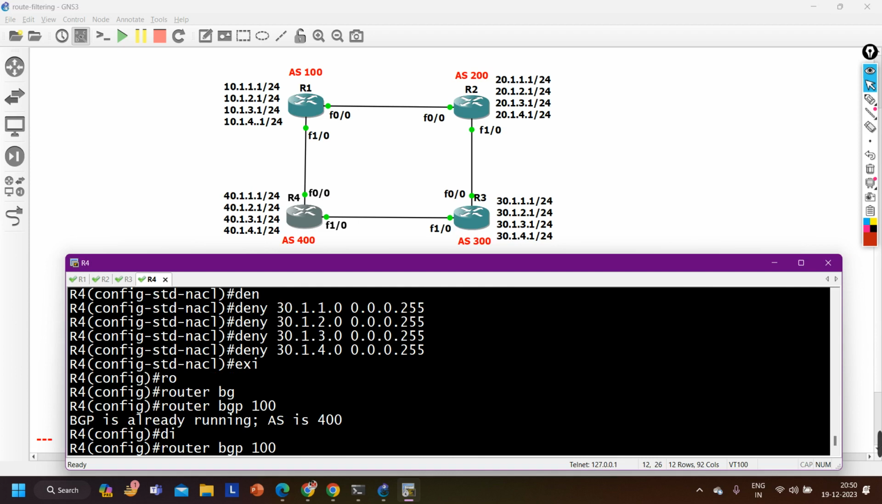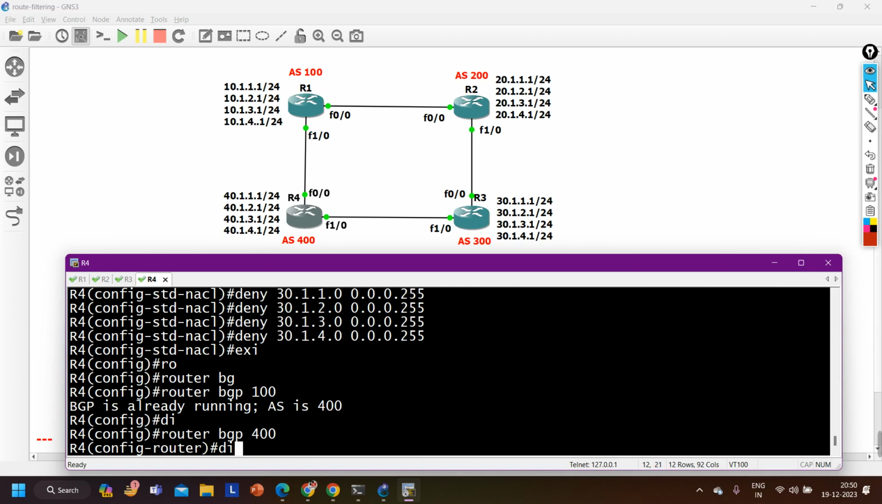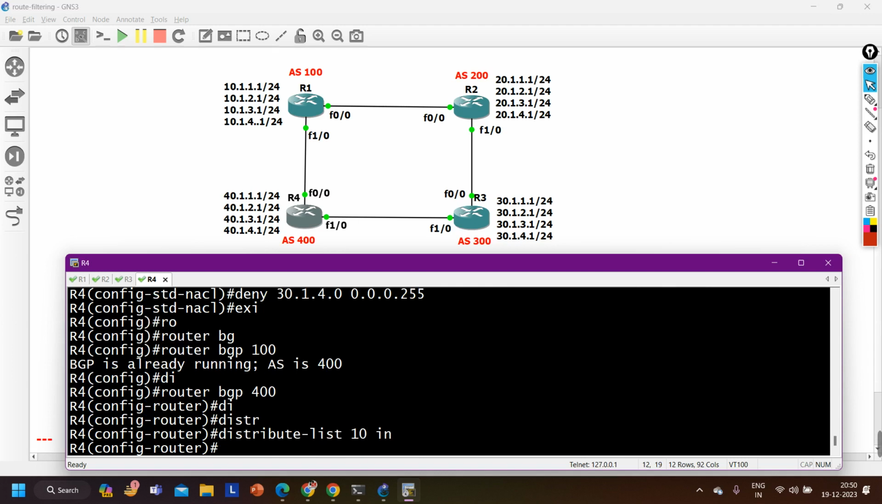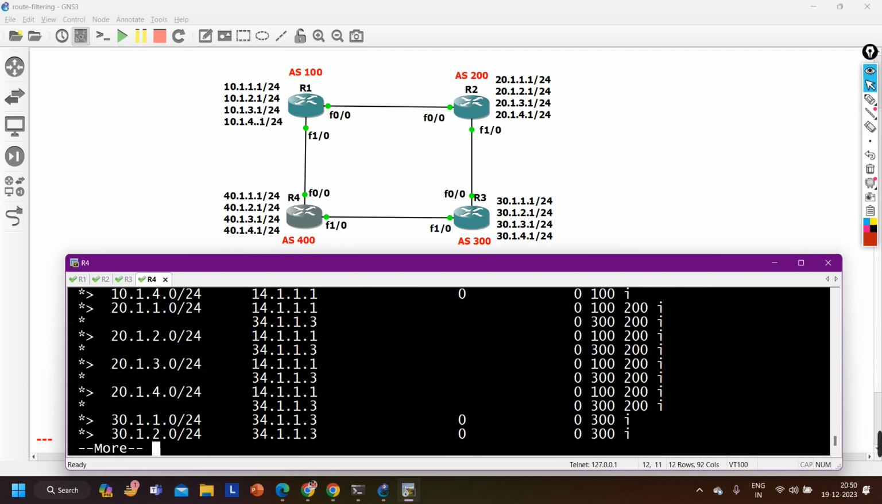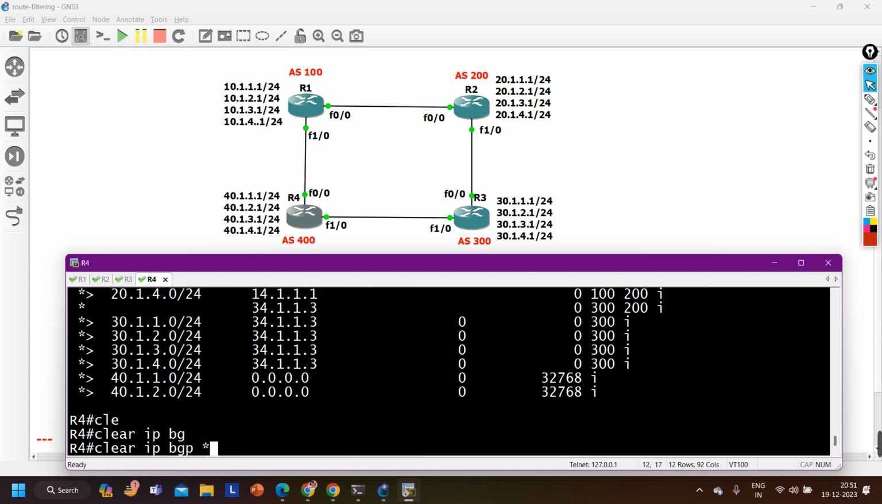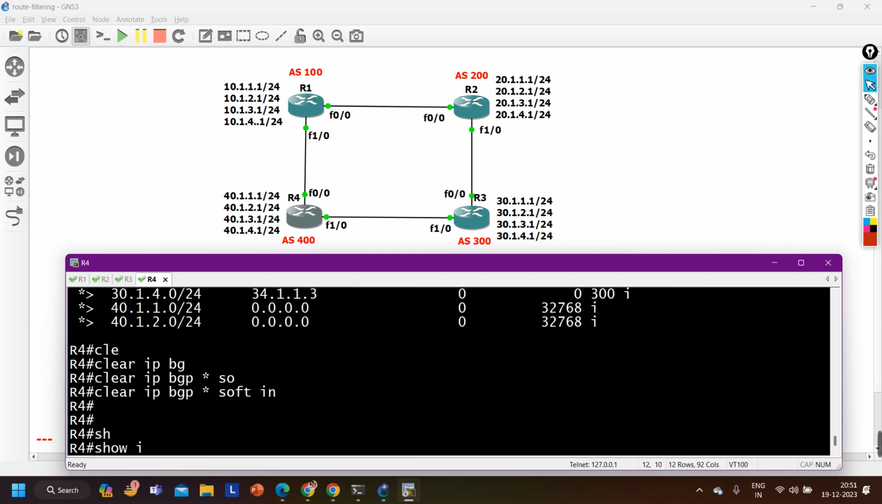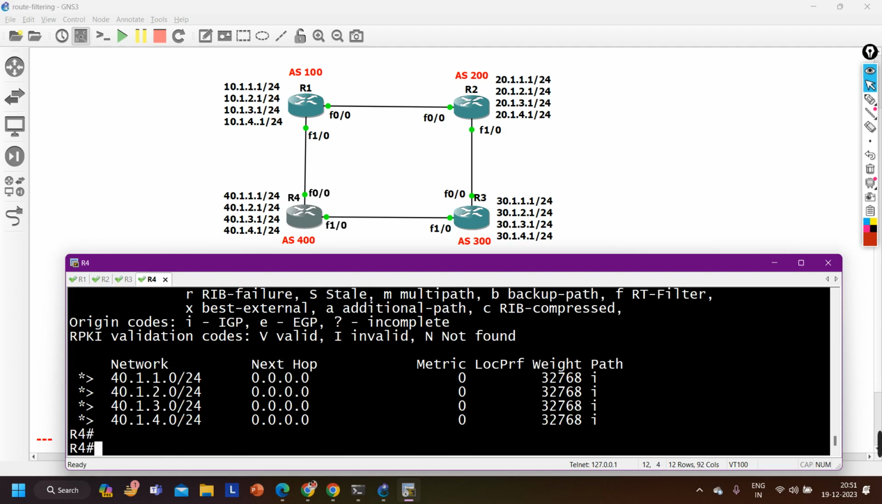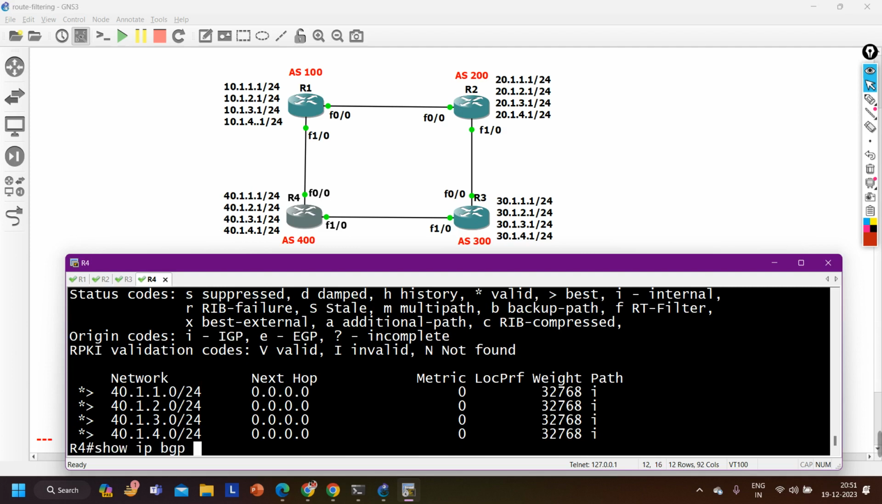Oh, I have created the access control list on router number 4. So let's say on router number 4 I want to filter 30 prefixes. So router BGP 400 and then distribute-list. Now you can call access control list number 10 and then in which direction you want to apply, direction in, right? And show IP BGP. Now you can see 30 prefixes are still there, so clear IP BGP star soft in, and now show IP BGP.